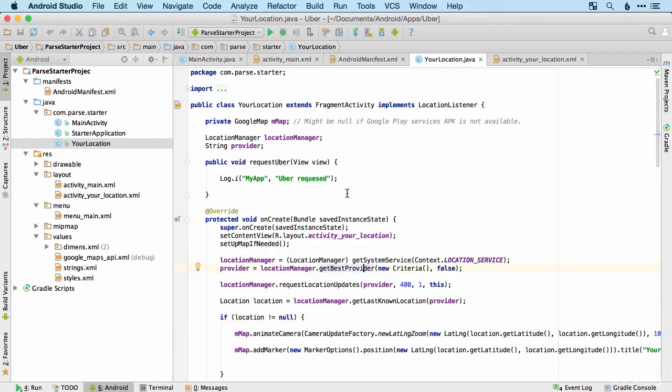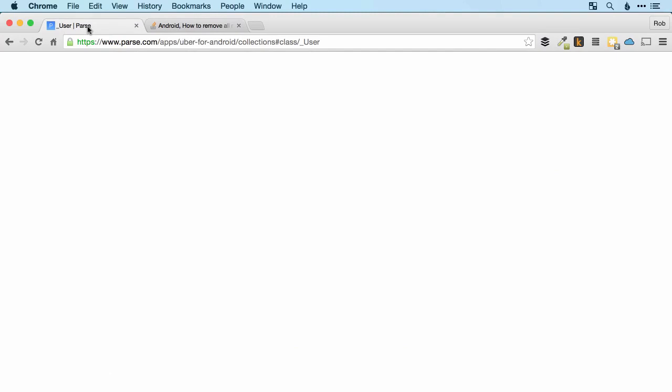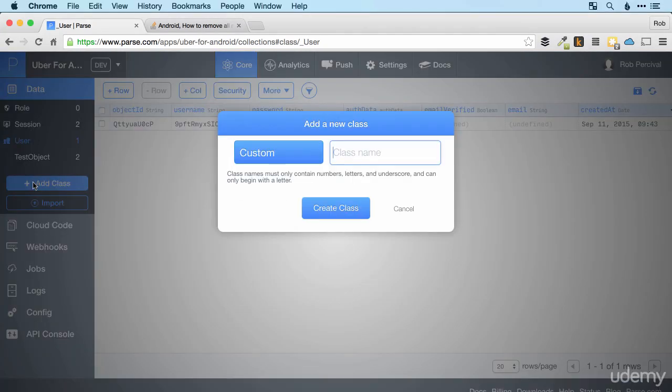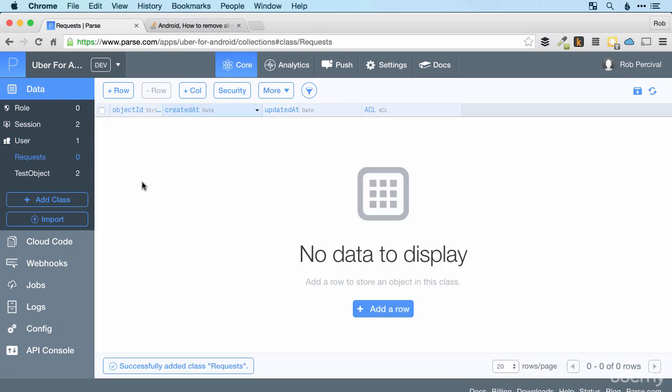So now we need to think a little bit about how we're actually going to manage these requests in Parse. So let's go back over to Parse and think about what we're going to need. I think we're going to need a separate class to manage all of our requests. So I'm going to add a class, and this is going to be a requests class. And it's going to be pretty simple.